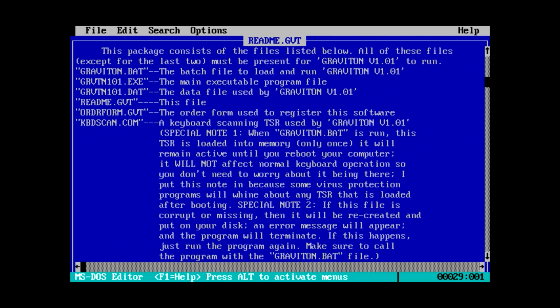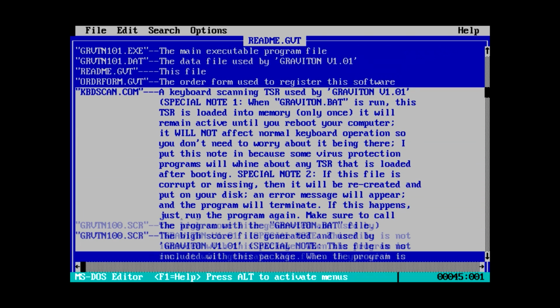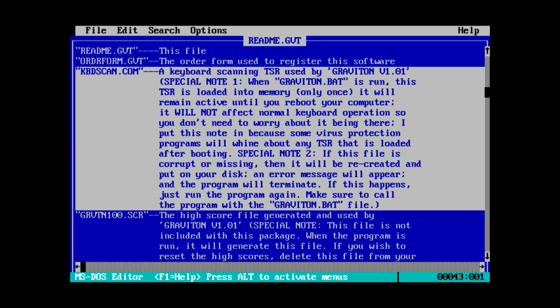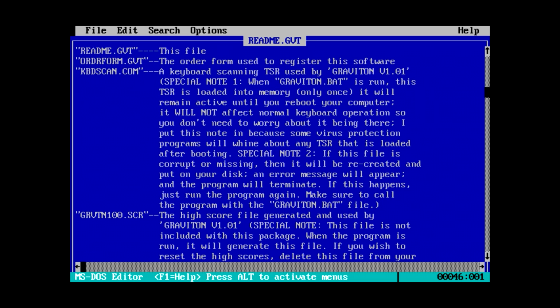Okay, interesting. It's actually just describing what all the different files are right here. Apparently, the keyboardscan.com is actually kind of necessary for the game to work. Just weird, like normally you would put that in the game itself. Why would you need a TSR to do something like this?